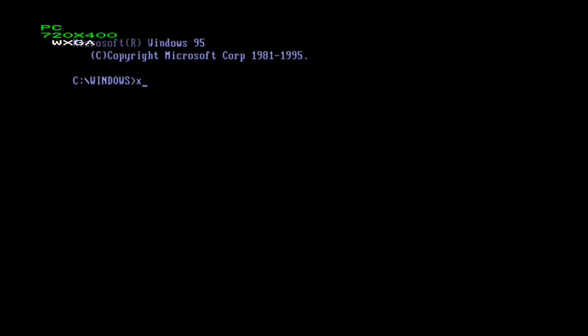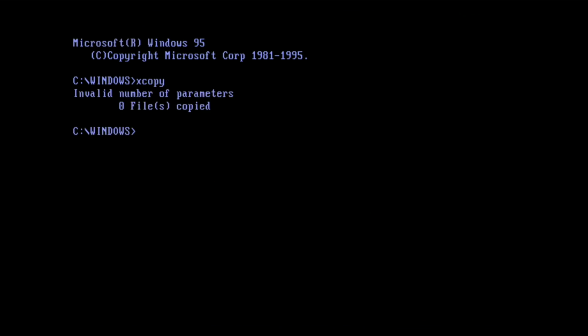We're going to go into DOS mode. See if XCOPY is on here. Looks like it is. I'm going to do XCOPY E: to B:. There it goes, reading the source files.